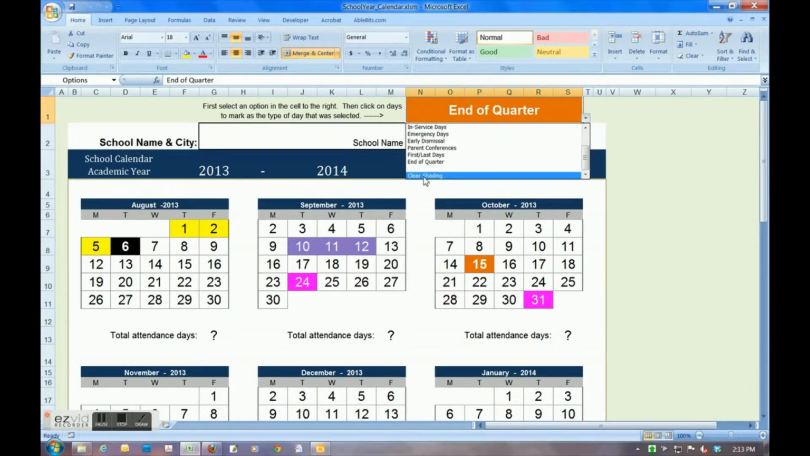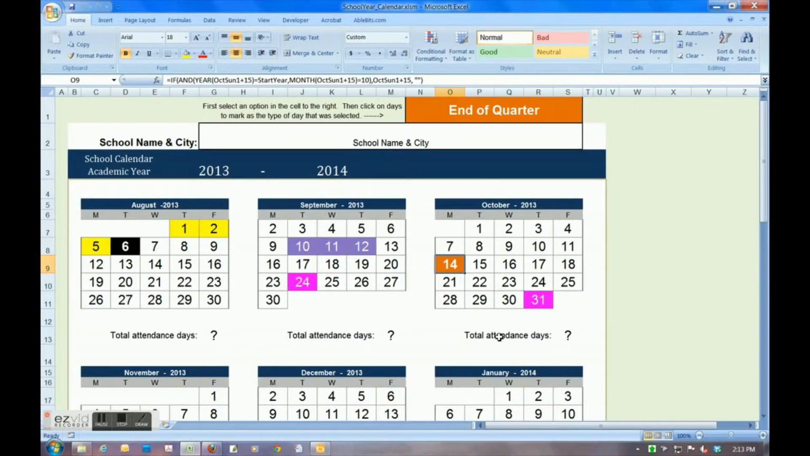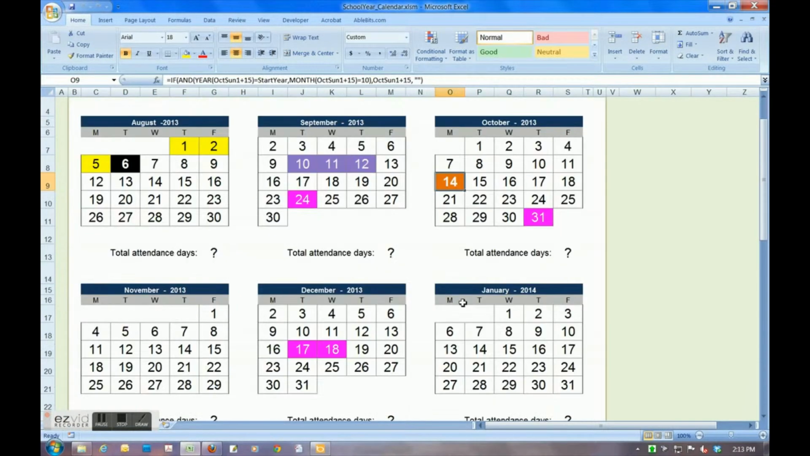Go back up to the drop-down arrow, and at the very bottom of the list is clear shading. Select that and go ahead and click on October 15th, and it resets that. Click back in, end of quarter, and select the 14th. And that's as simple as that.